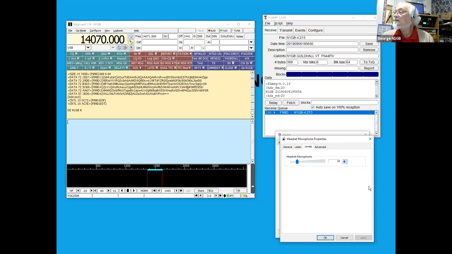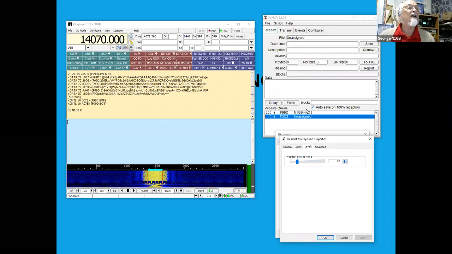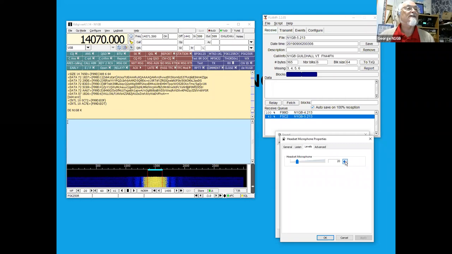Here we go. So a message is coming in. Now notice it automatically knows it's another message and creates a new line for it. It's message number 5. We're getting the preamble. It's going to have 6 blocks. There's block 1. Block 2. Uh-oh. Signal fade. Signal comes back.